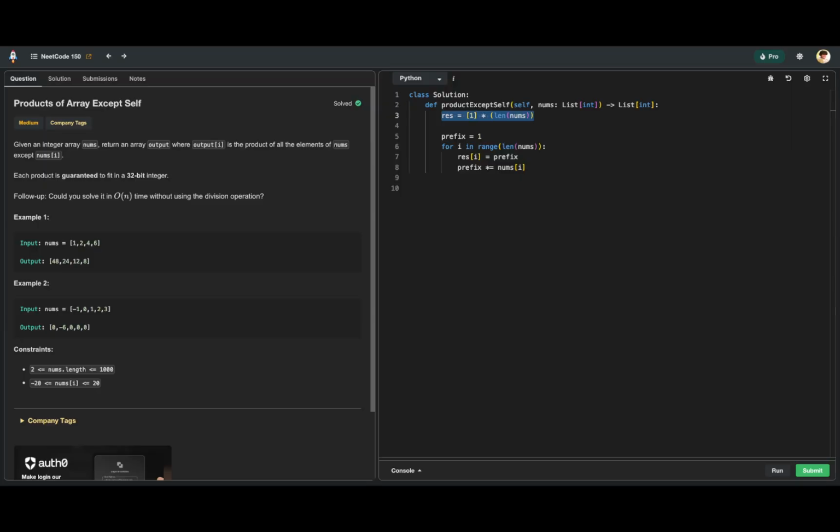So now that we've done that, result will hold all the prefix products. Now we have to do the second pass, which is the postfix. So our postfix is set to 1. Now postfix stores products of everything to the right of I. So now we have to go in reverse. So for I in range, obviously we're going in reverse, so we type range, then length of nums minus 1.